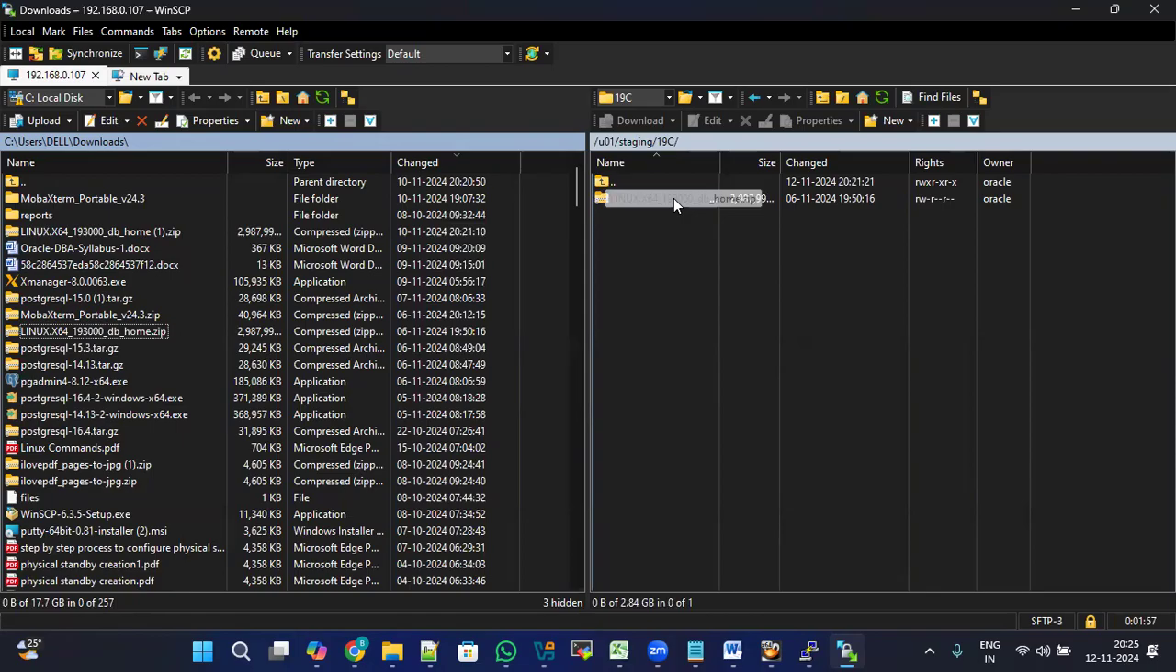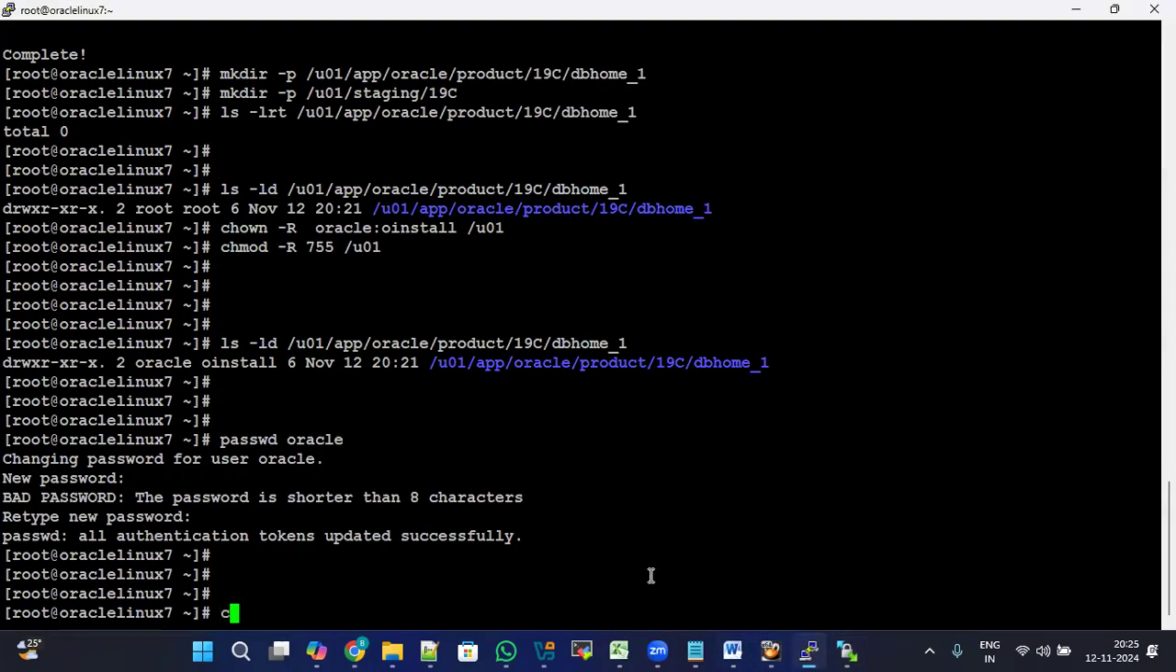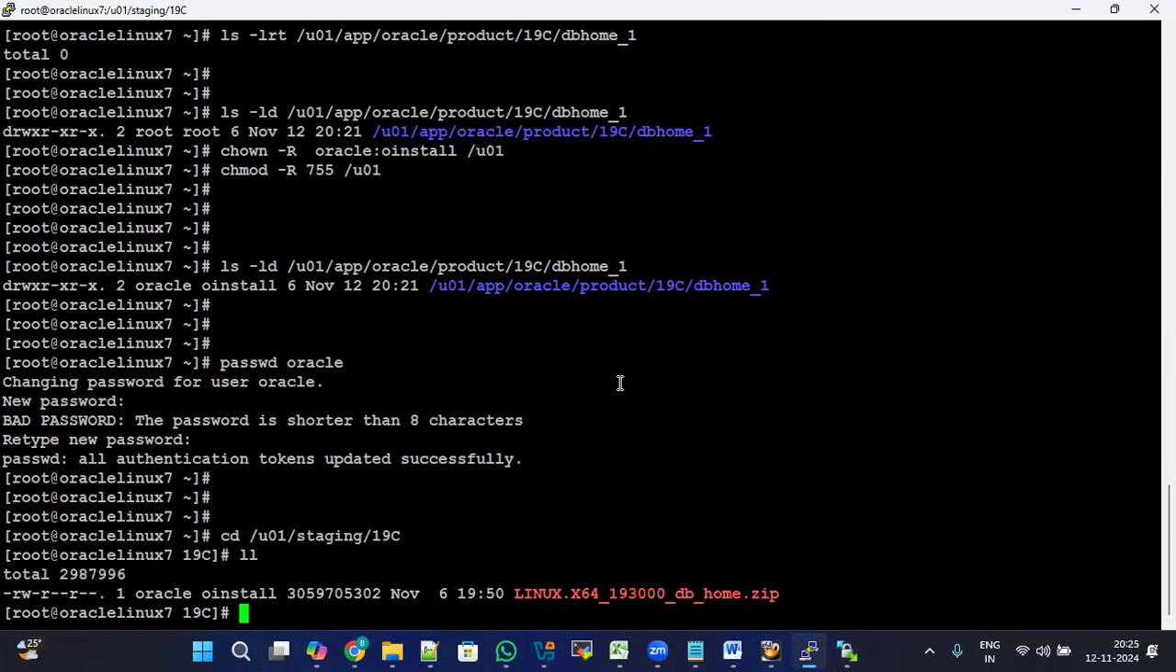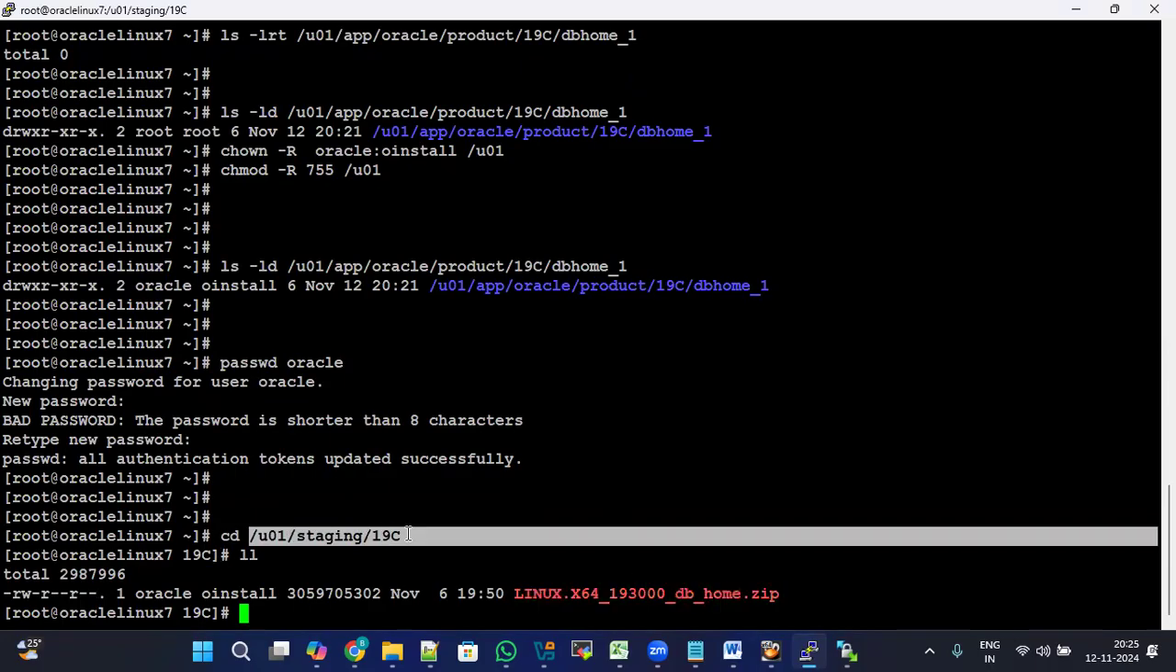Okay, it's copied. Now let me go to the server, the same location, cd u01 staging 19C, and ll. Yes, the software copied to the respective location. The owner is Oracle.